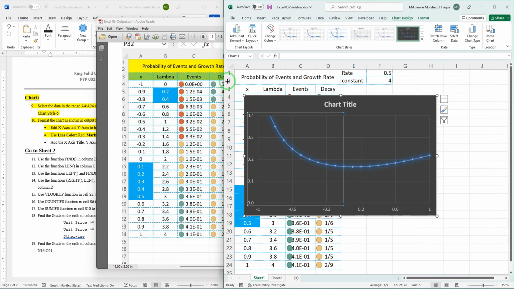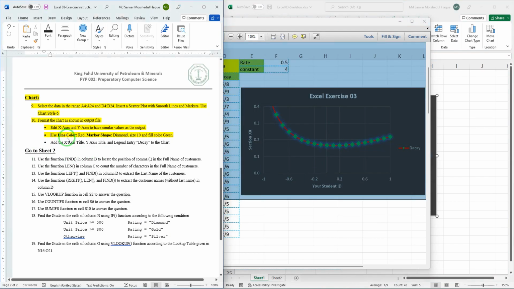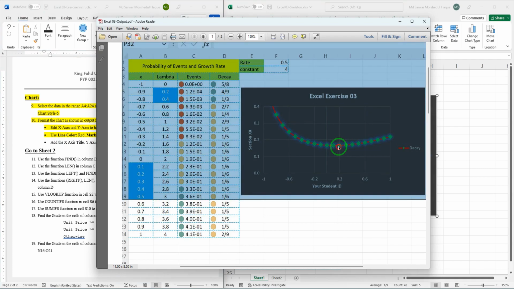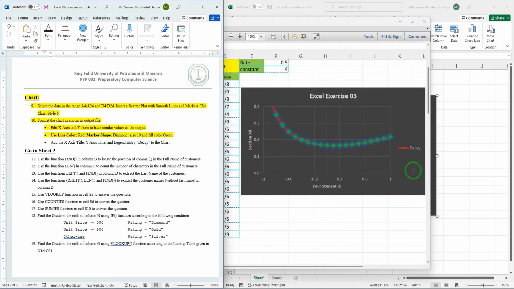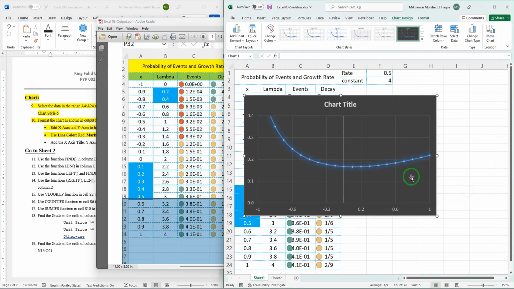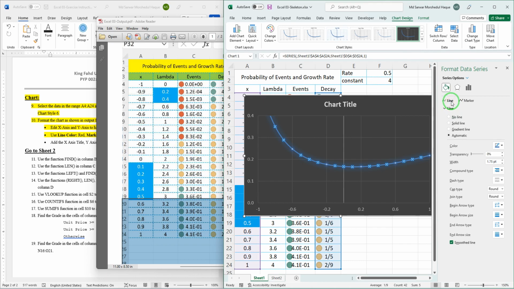So this is the first part of the question. Now we have to change the line color. We have to make it red and the marker shape a diamond, this one. Okay, this diamond shape, and the size is 10. So let us go for that. We can double click on the line or marker, and that will open the format data series. We go to the line option. The line color we must select red.